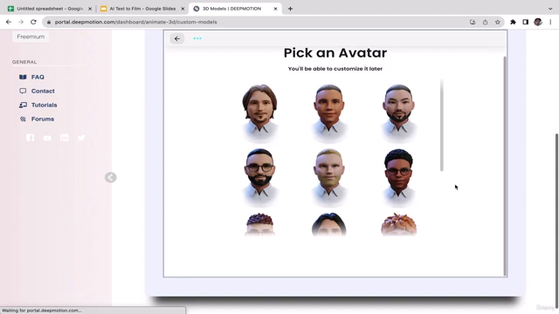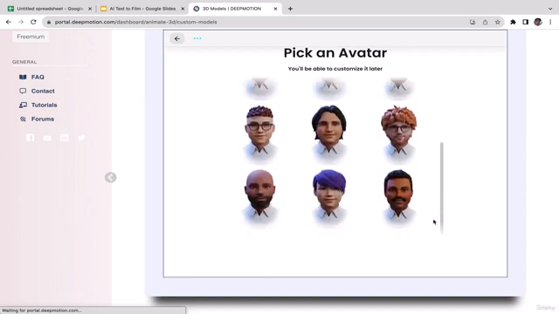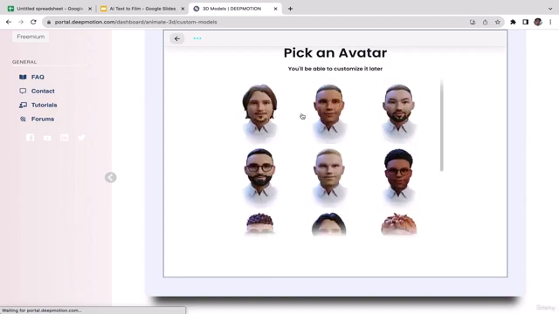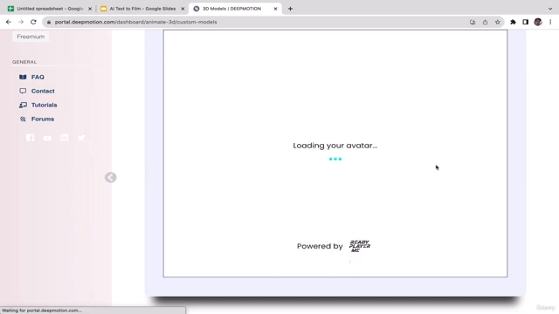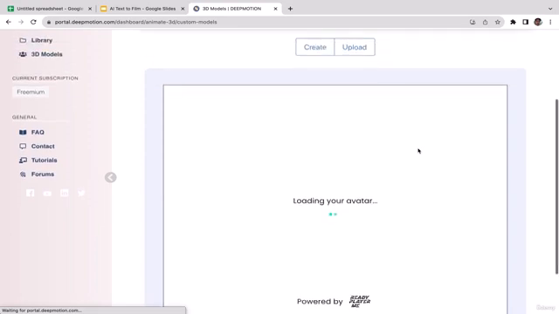Okay, so now we're just going to pick the avatars that we want. We have many options, so I'm going to go with this one. I'm going to go with these options. I'm going to click next. Okay, so now we're going to see what our avatar looks like. We'll see.